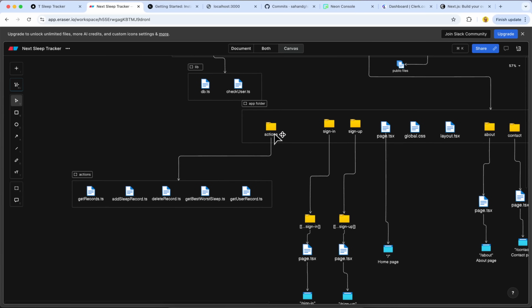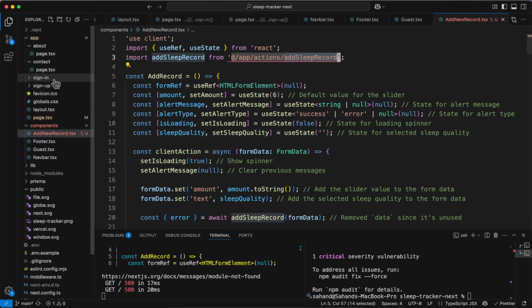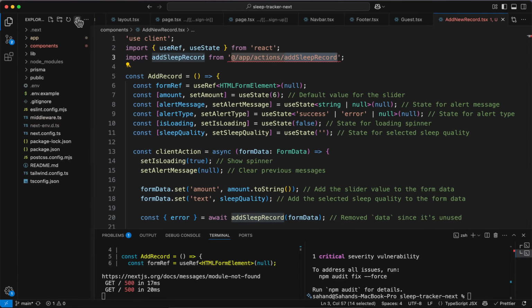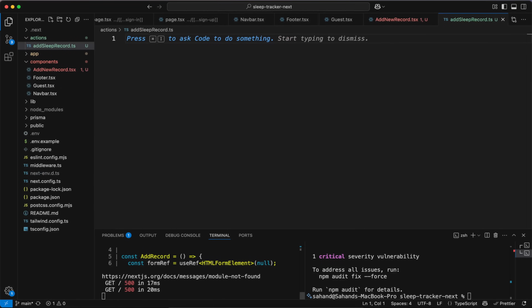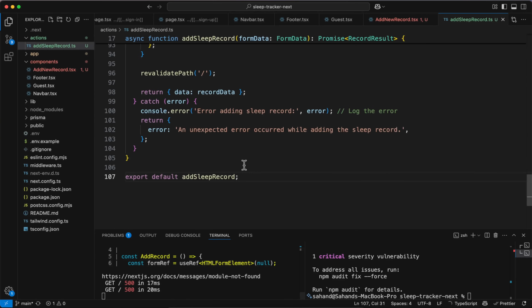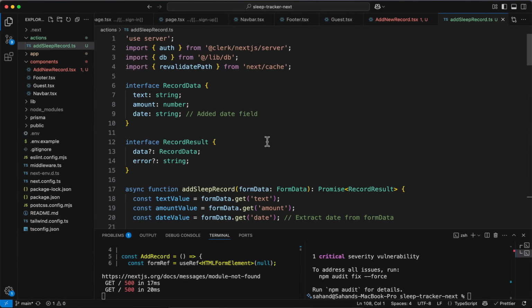So we're going to create a folder called actions, and then create a new file called AddSleepRecord. I'm just going to copy this name, and then go to the root, and here I'm going to create a new folder called actions, and then create a new file AddSleepRecord. All right, let me just paste the code for AddSleepRecord.